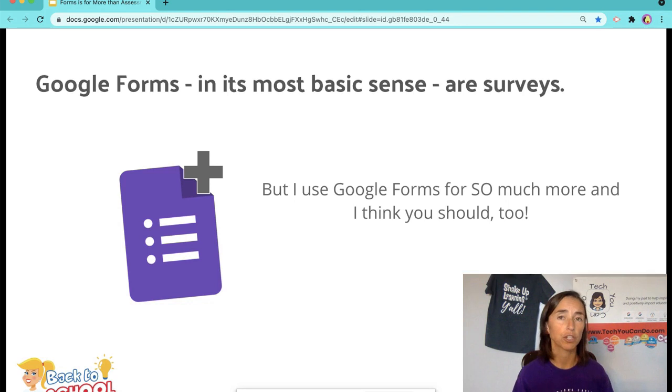So I'm going to show you in this session 5 different ways that you can use Google Forms. We're not going to cover your basic create a multiple choice quiz or create a checkbox quiz. We're not going to cover those specifically. I want to show you how you can do more. Go further with forms. Do more than just assessments.